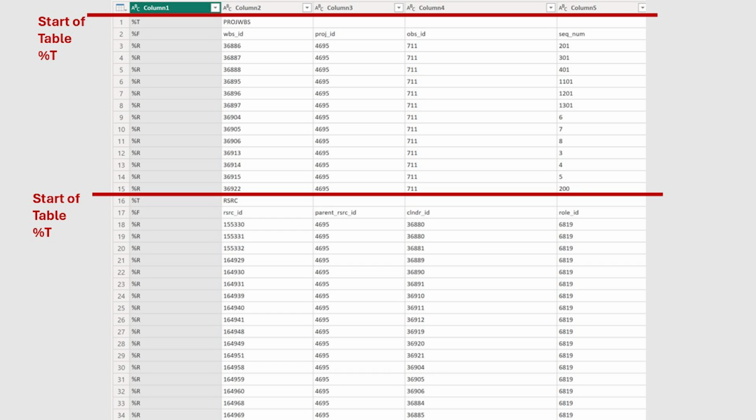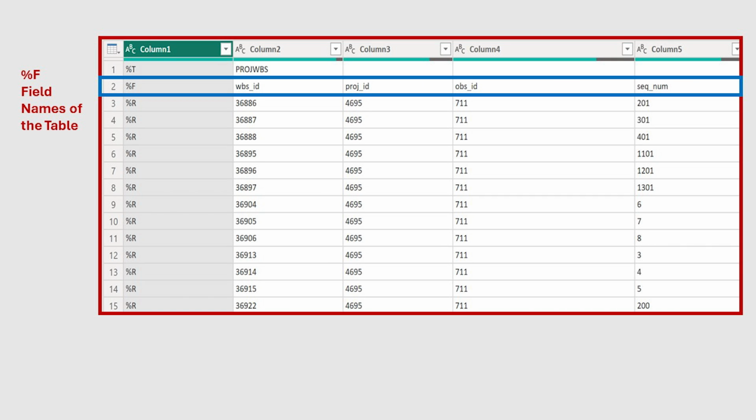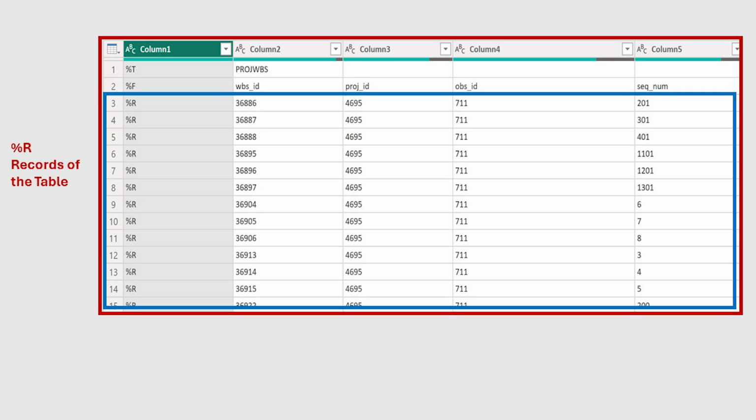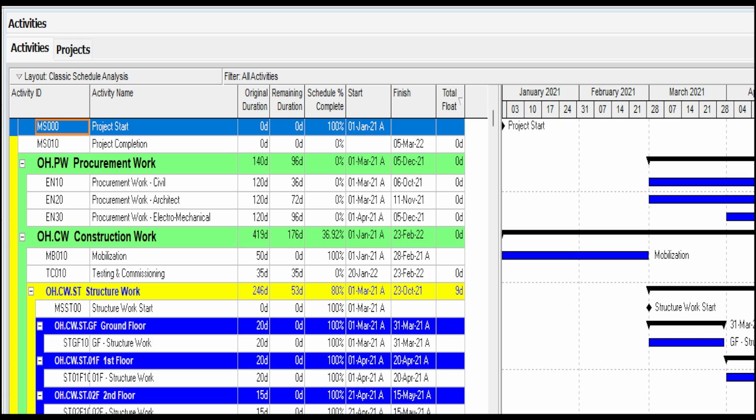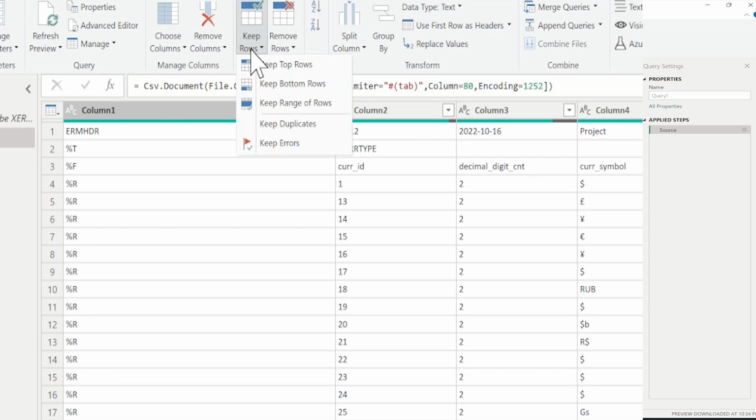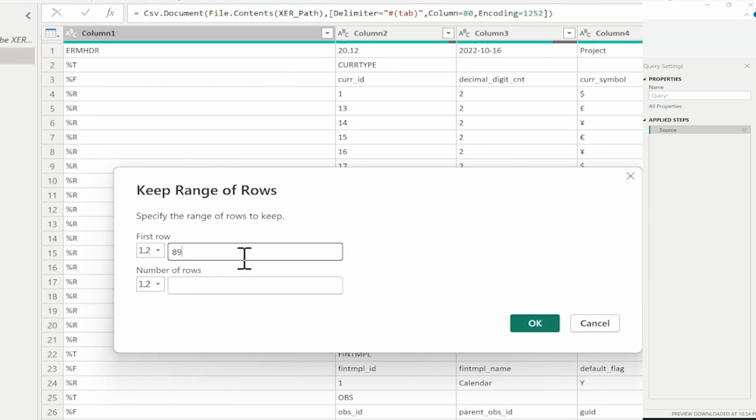I will explain how to find the tables' names and field names in each. The second record after %T is %F, which is the row that contains the names of the table fields. After that, %R is the records of the table with values under each field. Now let's review the data for the task table and how to make the table which contains activity ID, name, duration, and dates. I will select the records range between rows 89 and 137.